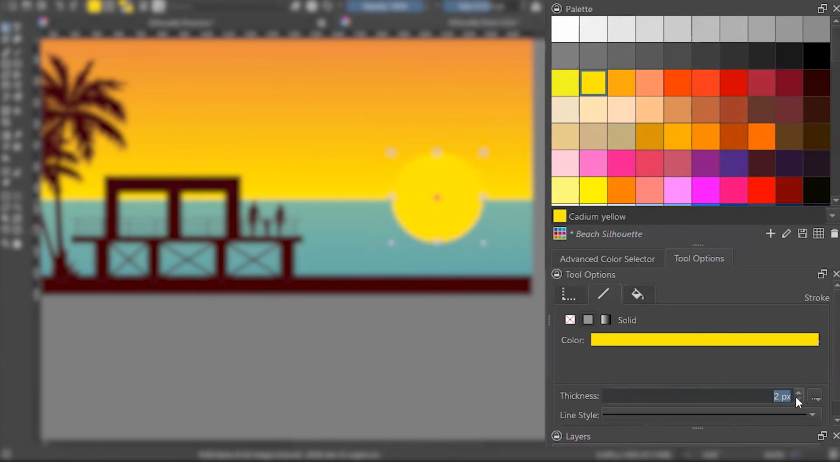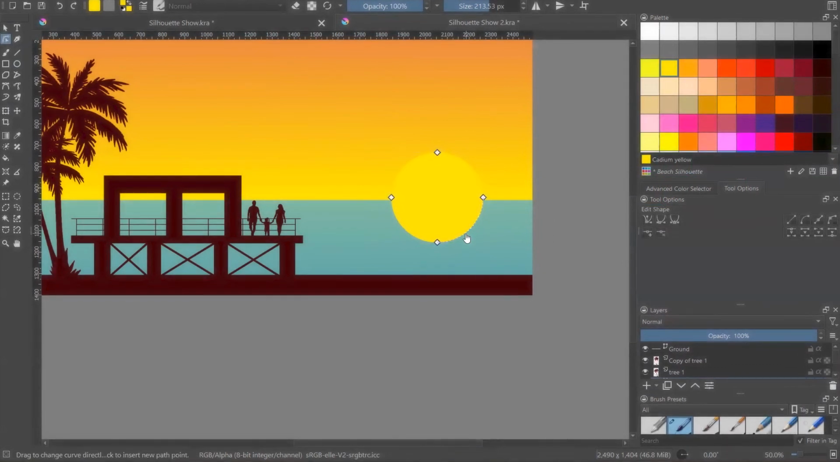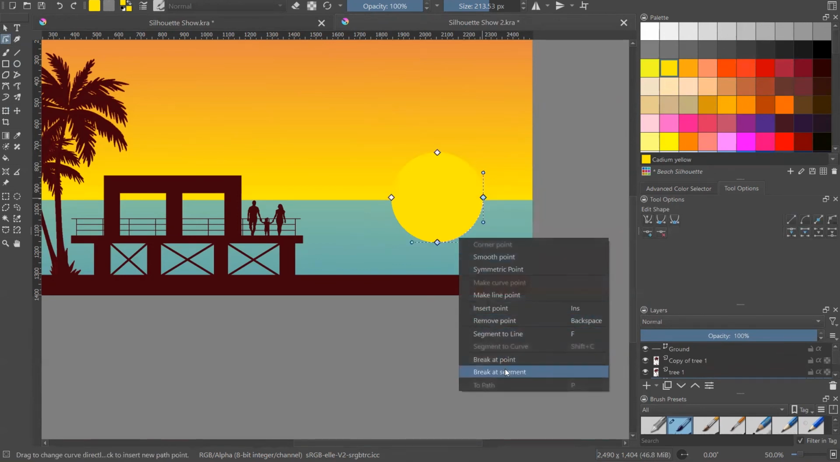Let's put the thickness to 1. And you will see that the shape is not that large anymore. And I like it at the thickness of 1 so that when I remove here, I have converted it now to a vector. It's always a vector layer, but I have changed the path. So now I can adjust here like this and remove.